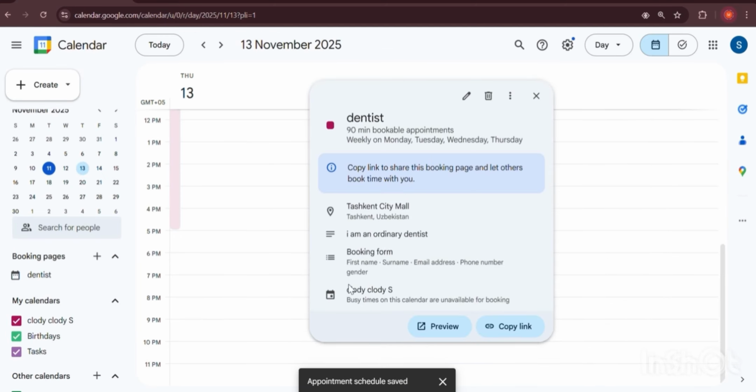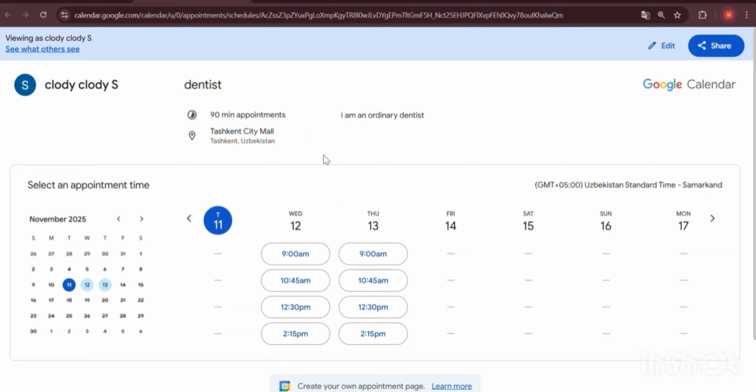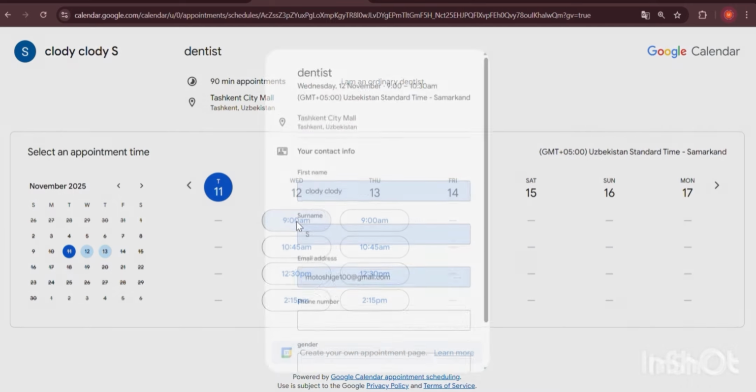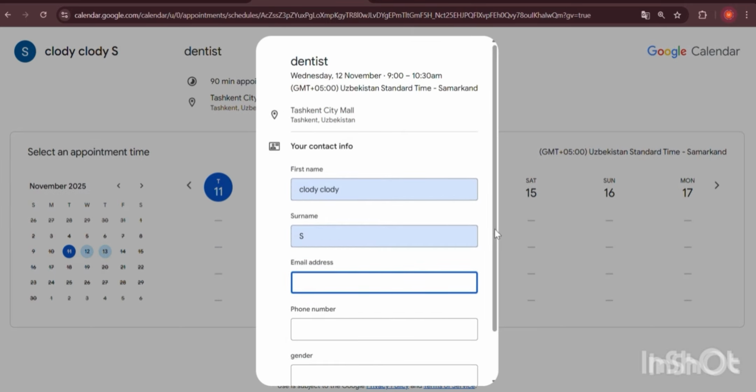And here's our completed appointment schedule with all the details. So let's preview it. So this is the preview page. Click See What Others See. And here's our finished booking page.